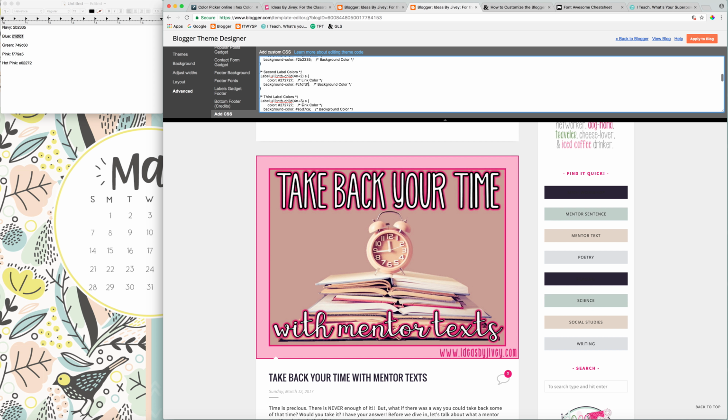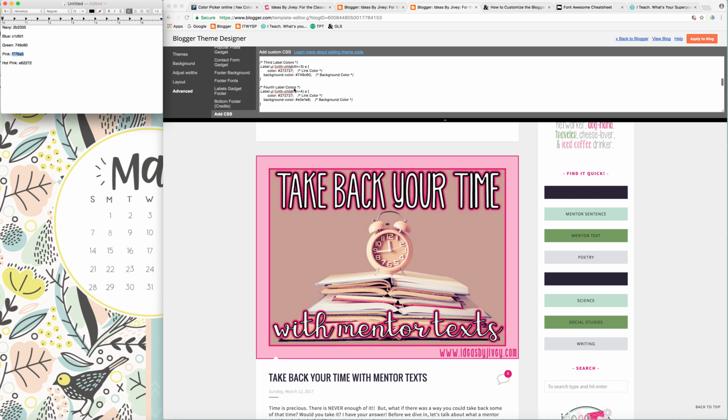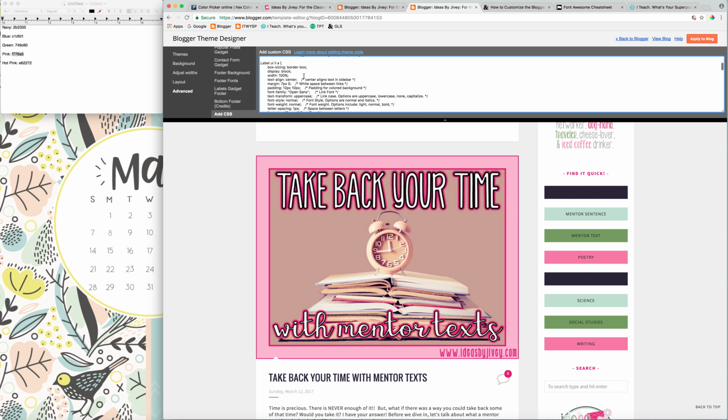Go slowly. I've ended up messing the whole thing up and having to start from scratch. And my 5th color, I'm sorry, my 4th color. Okay, so now I've got the colors the way that I want them. I don't obviously like this black text, so I'm going to come up to the styling.